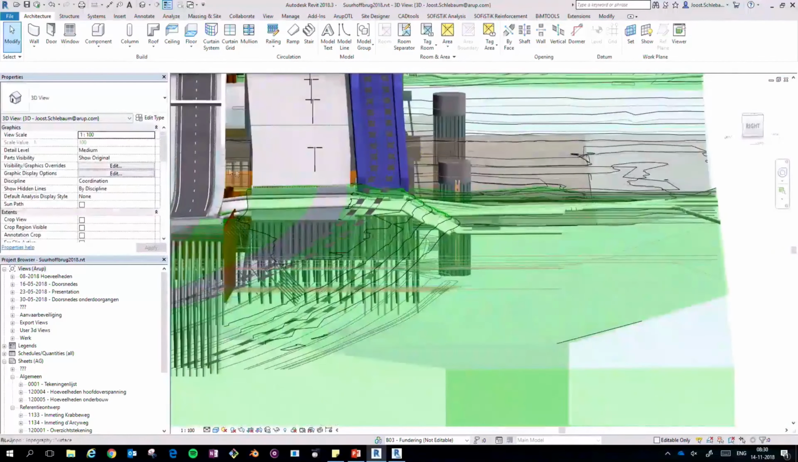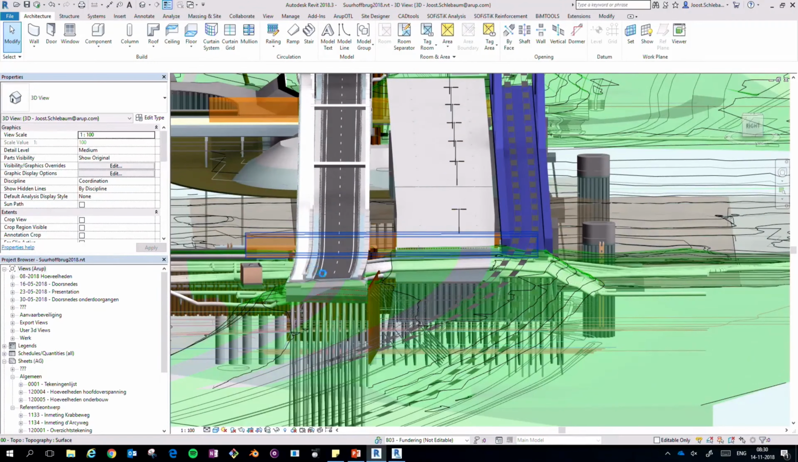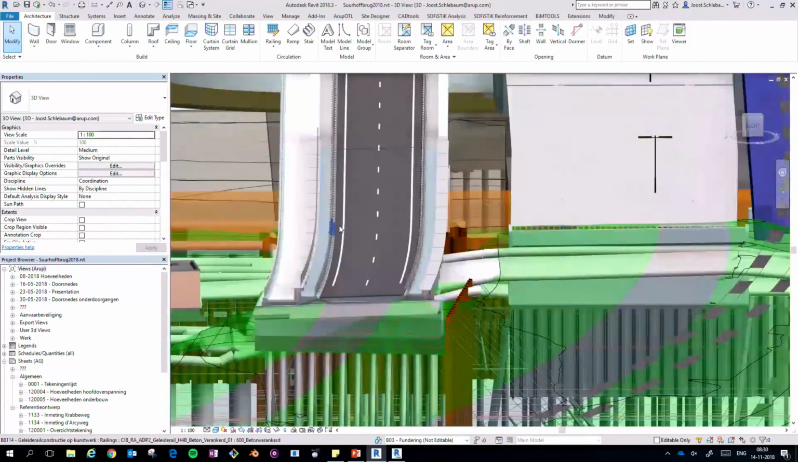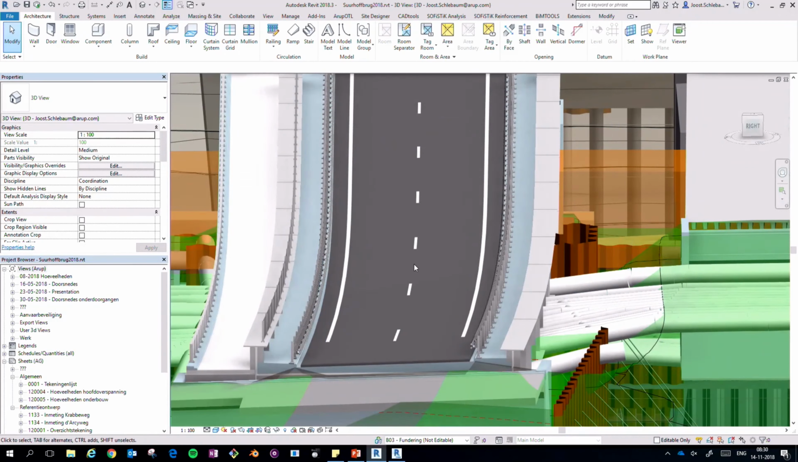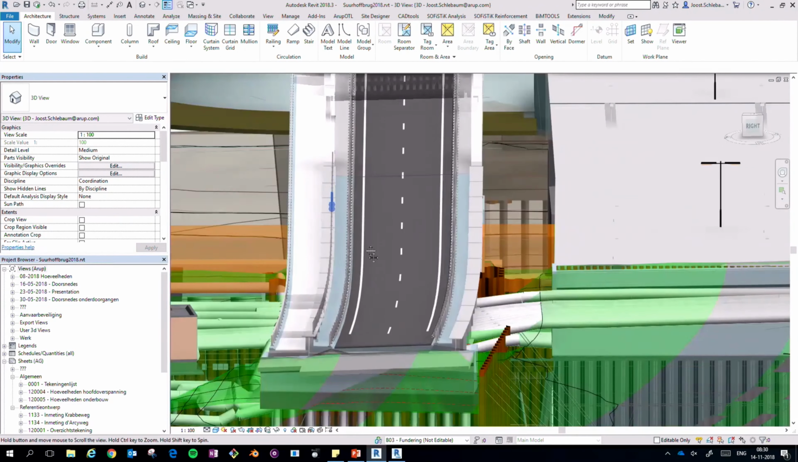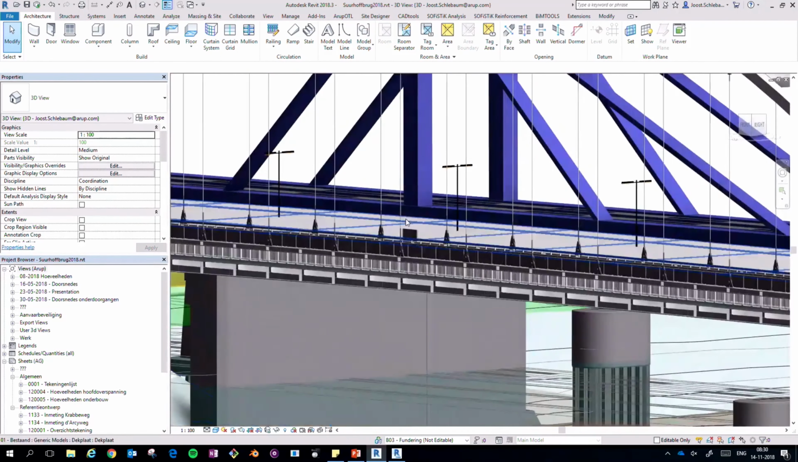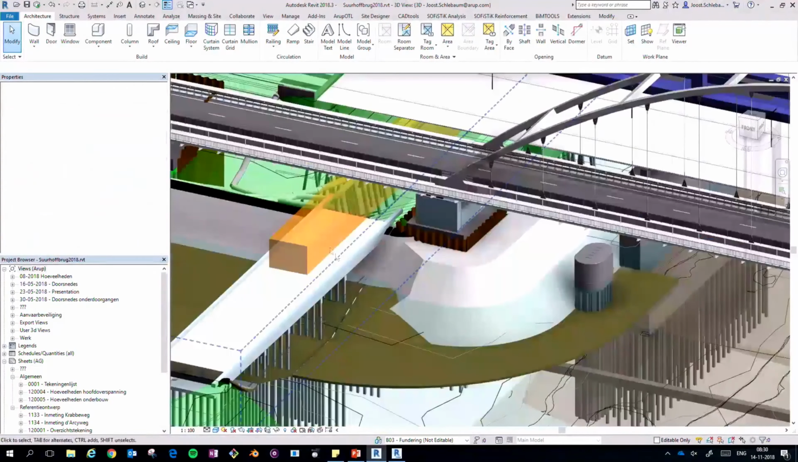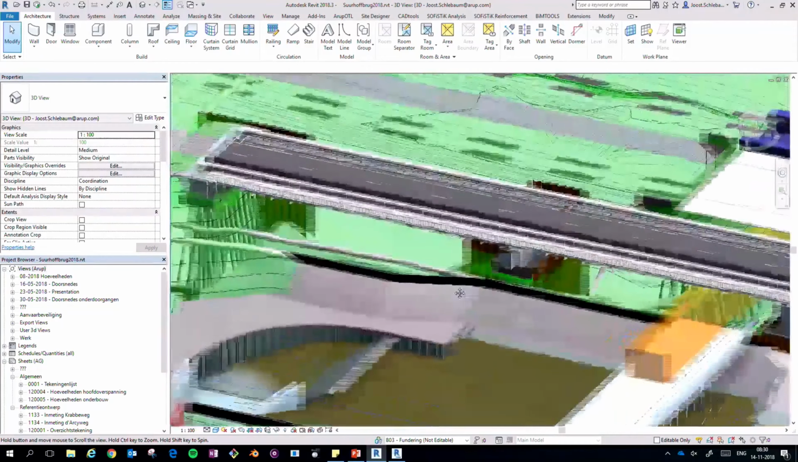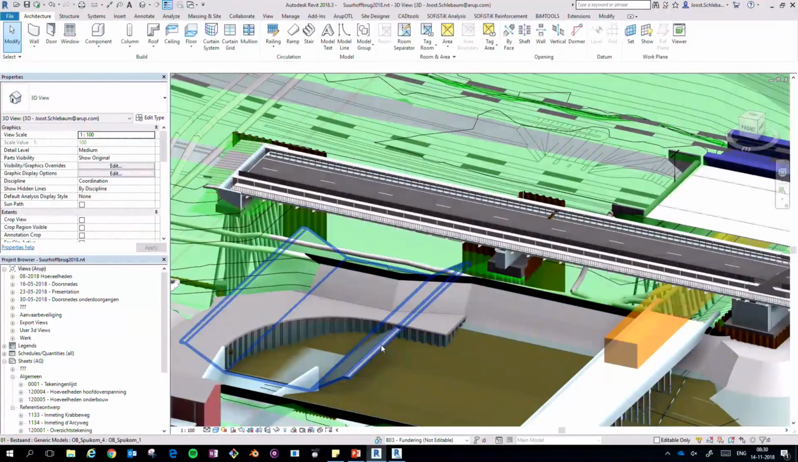So on the northern side, I hope you can see it. Here's the spiral. So it goes from 2.5% to 5%. That's about it.